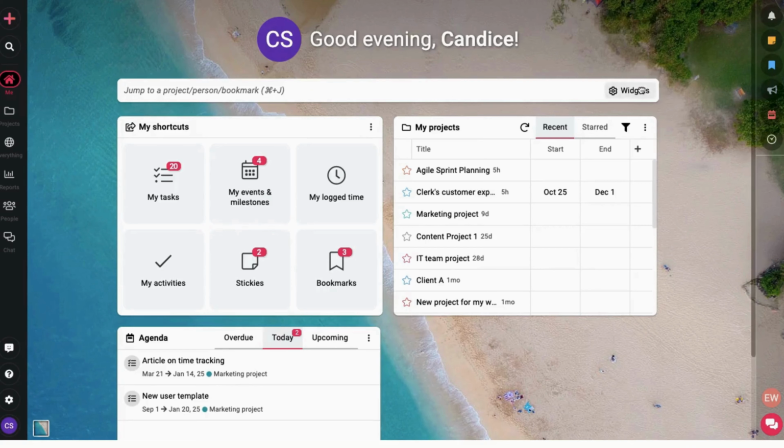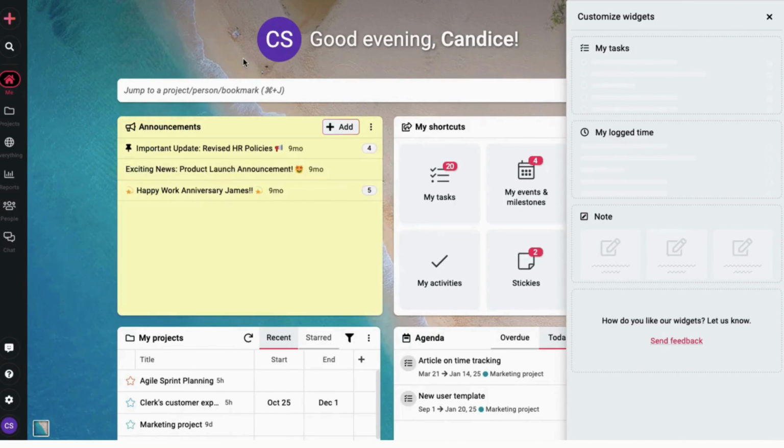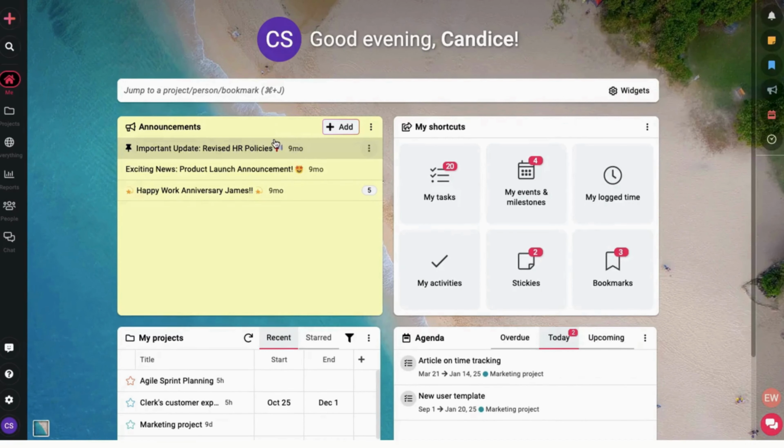Clicking on this widget icon, you can simply drag and drop the widget you require on your Me View. For instance, announcements. Announcement lets you convey information to the teams that may or may not be related to a specific project. You can use it to appreciate a job well done, celebrate achievements, or send birthday greetings. To create an announcement, you can click on this Add button.